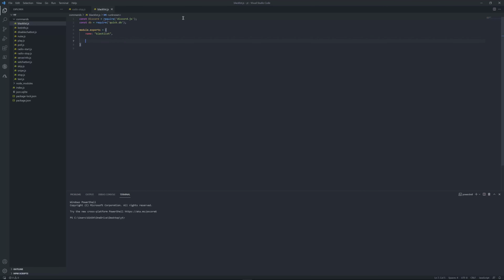And then put run, async, client, message and then args, message and args, more squiggly brackets. Sorry, gotta pass this through.